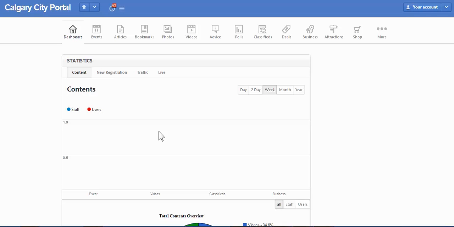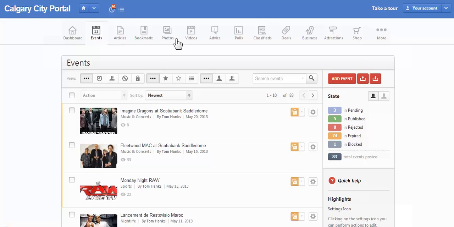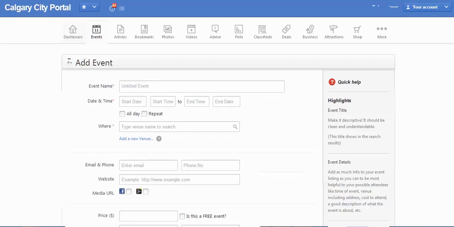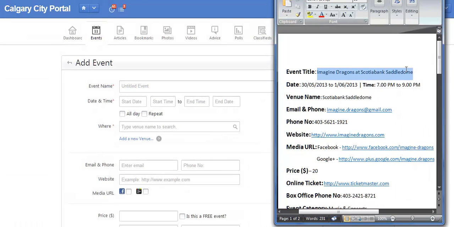This is the staff control panel through which you or your staff can add and moderate content on the website. Clicking on the event tab brings up the event section, and to add an event, we click the add event button here, which brings up this form. We have the event details in this document, so all I have to do is copy them into this form. Let's start with the event.